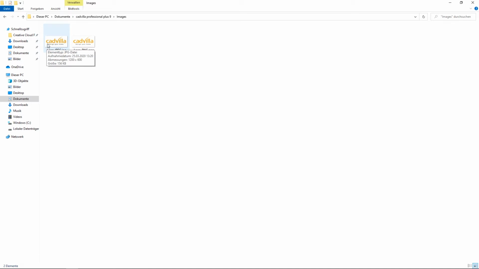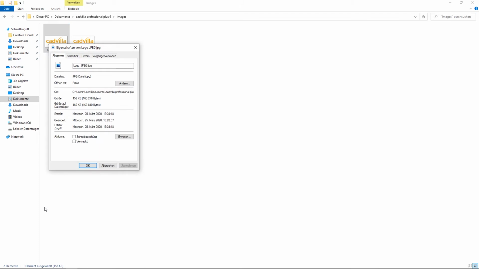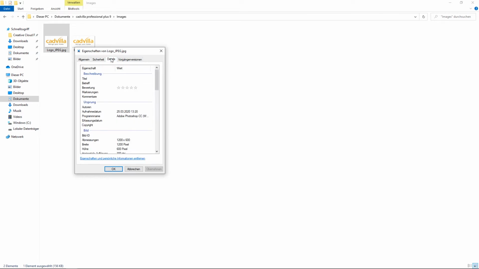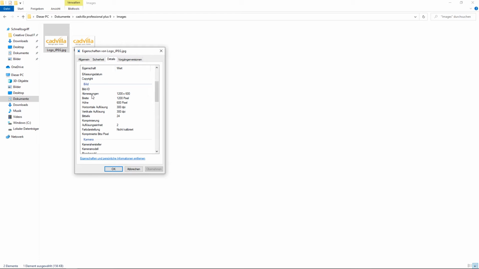One of the most important things before we start to work on the company sign is to know the aspect ratio of the picture. Therefore, we make a right mouse click on the picture and we select Properties. We click on Details. Here at the point Dimensions, we can see that our picture has a size of 1200 by 600 pixels. This is an aspect ratio of 2:1.